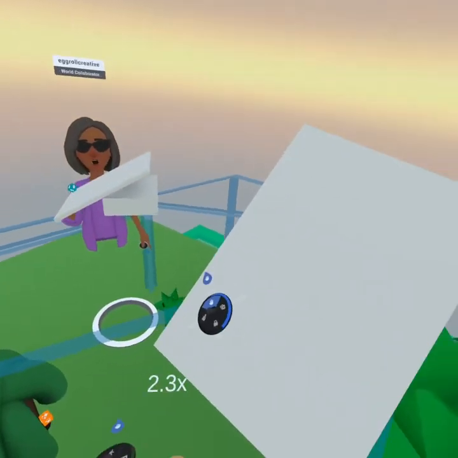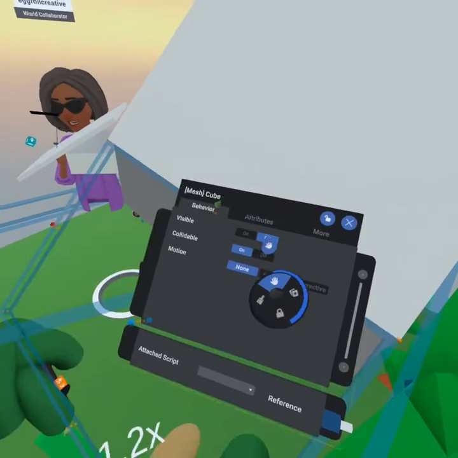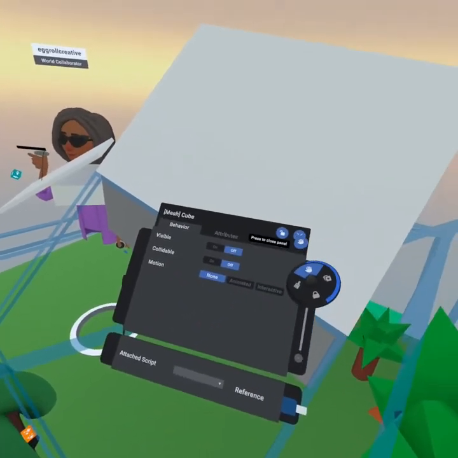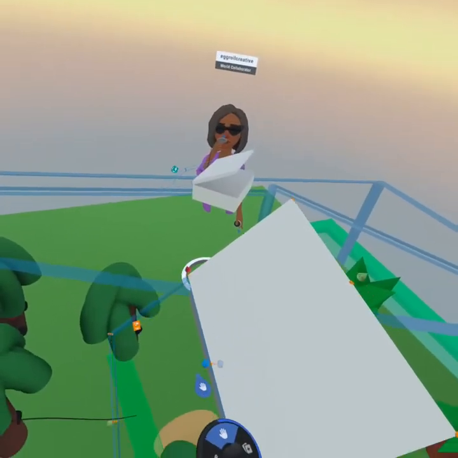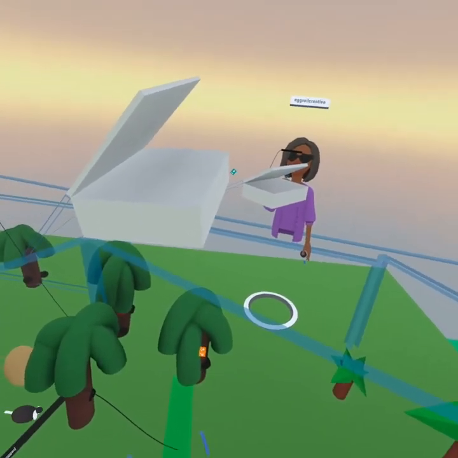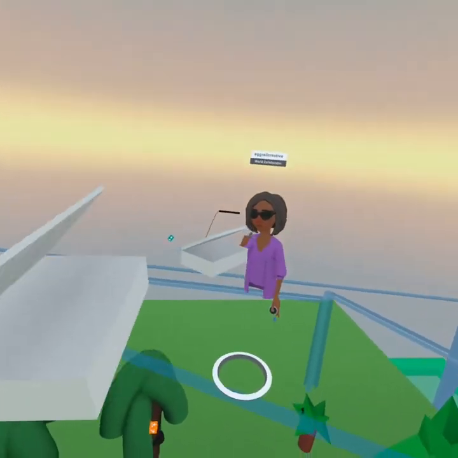We don't want this to be visible. Yep, so go open up the properties, and we're going to turn off visibility and collisions. And now we're going to group those two objects together. So now that we have them grouped, we now have a page and we have an axis to rotate on. So now we're going to write a quick script.